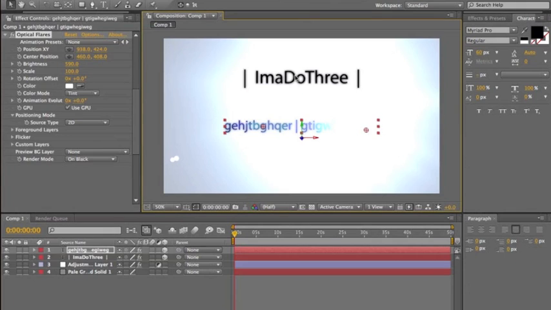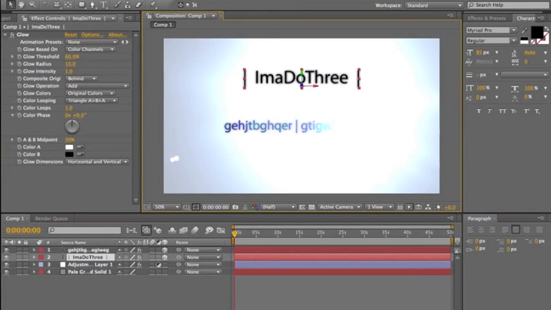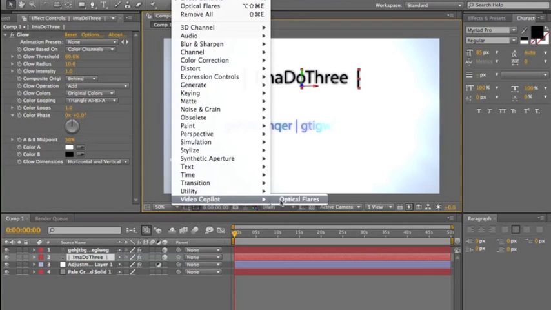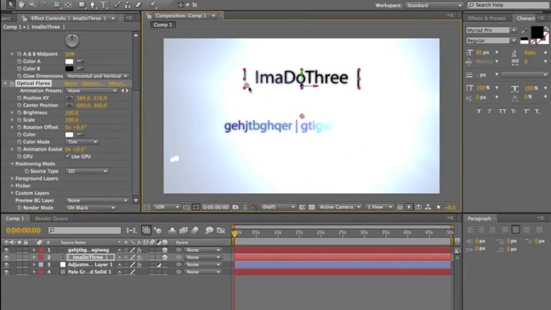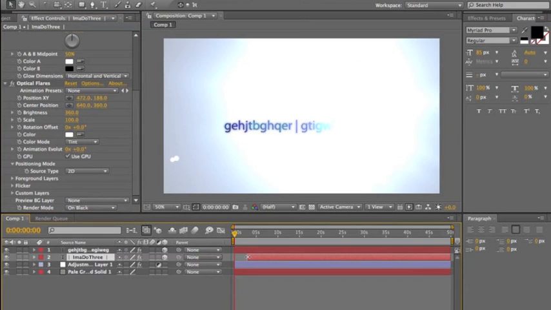Alright, so after you do that, you then want to leave this one as it is. Click the top text layer, Effects, Video Copilot, Optical Flares, and let's do this one first because this is the one that's going to flicker first. So go about 2 seconds in. Actually, first thing to do is drag this timeline a little back so it doesn't appear right away.